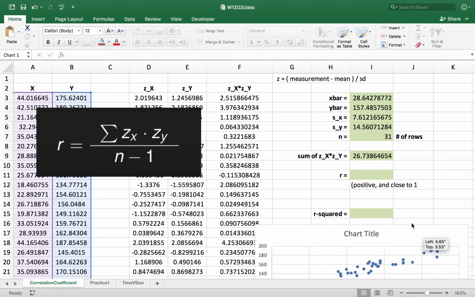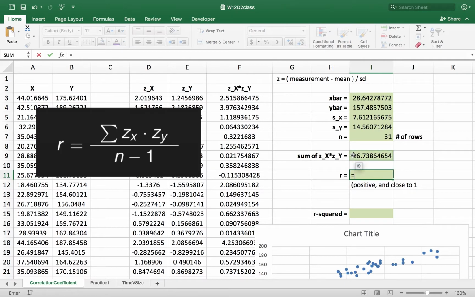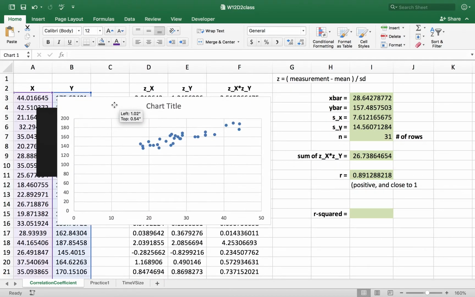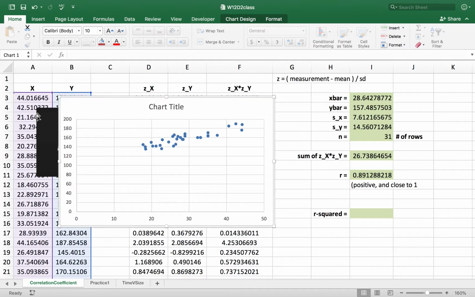So let's see what we get when we take cell reference that big summation on the top and we divide by our n-1. Or you could just divide by 30, that's fine too. What's our Pearson correlation coefficient? 0.89. Pretty good. Not only is it positive, but it's also close to 1. So this is sort of behaving the way that we would expect it to.